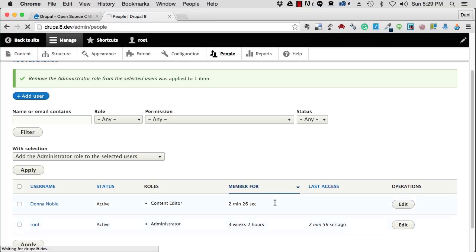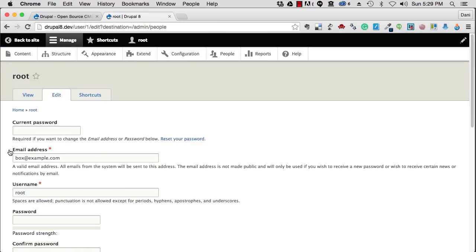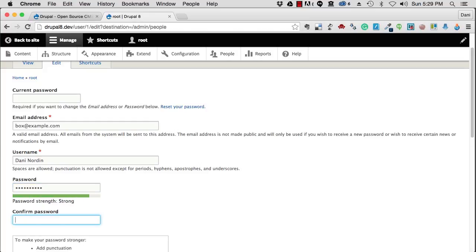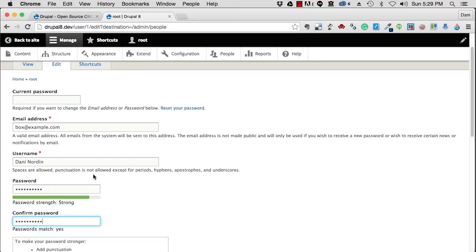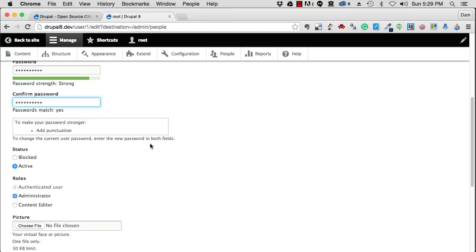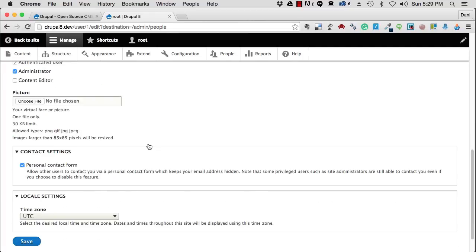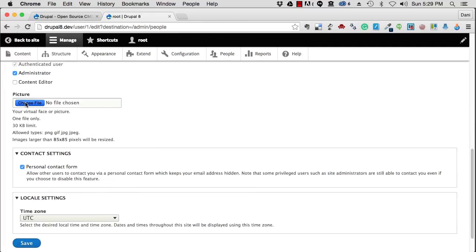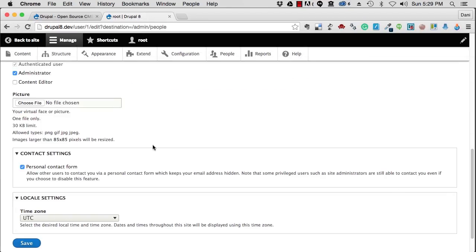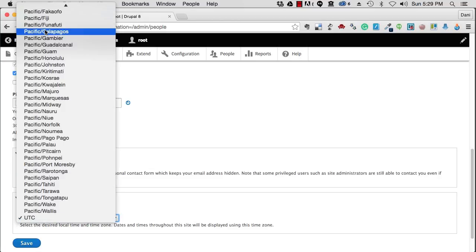We can also go into Root, so we're going to edit Root. All right, and that is going to be Dani Nordin because that's my name. And so that way we have something that is a little more related to me. And then we're going to choose a picture. And we're going to give it a time zone.